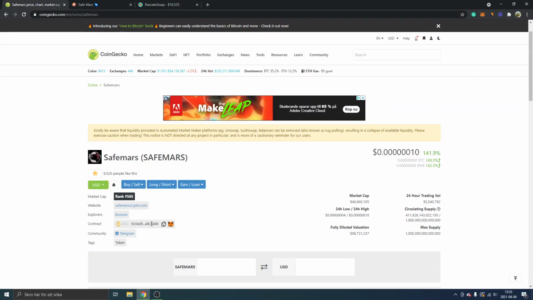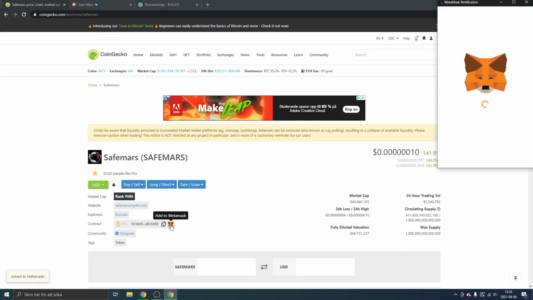And this is the contract address. And you can see this little fox right here, add to MetaMask. And if you don't have MetaMask installed, it's a Chrome extension. You can watch my other video, which I will link to below, where you will learn how to install MetaMask and set it up and all that stuff. So this is something you will have to do in order to buy Safemars. Anyways, if you have MetaMask installed, you can just click on this one, add to MetaMask.